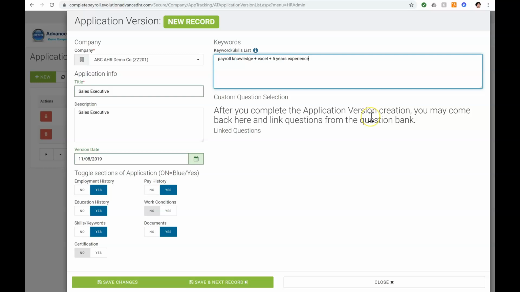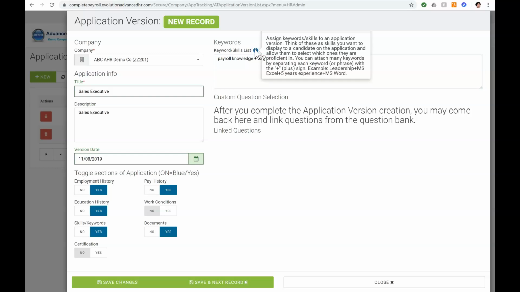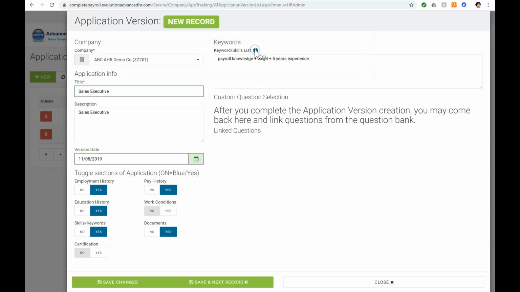The keywords skills list is a list of skills that will display on the application for the candidate to select from. You can have as many as you would like, and you simply use the plus sign icon between them to separate the skills. Once I've created the skills list, I'm going to go ahead and save my changes.